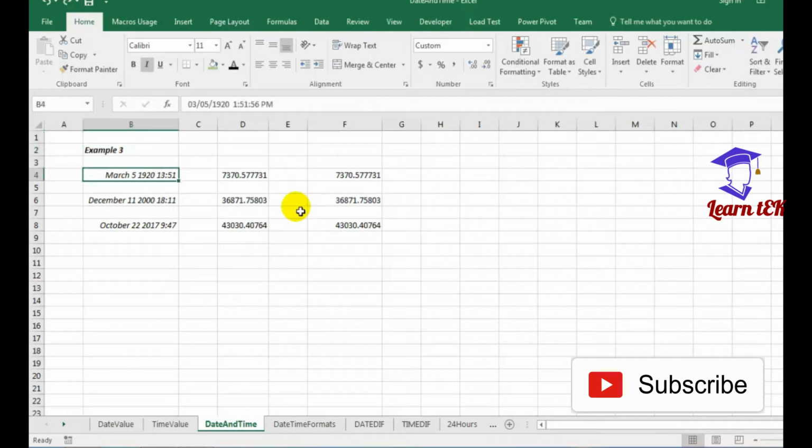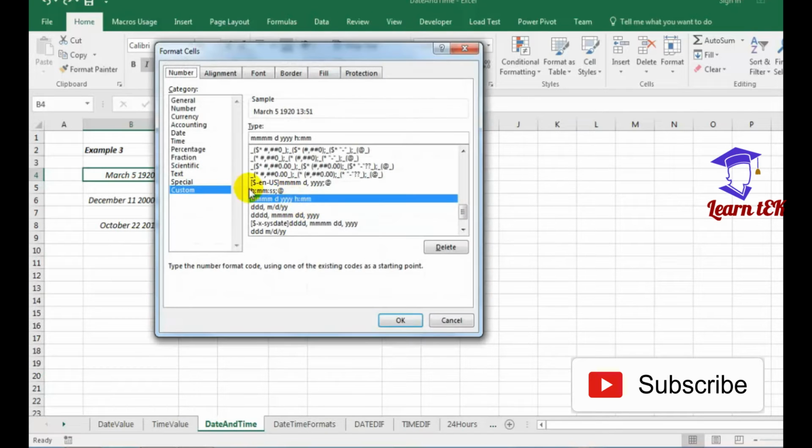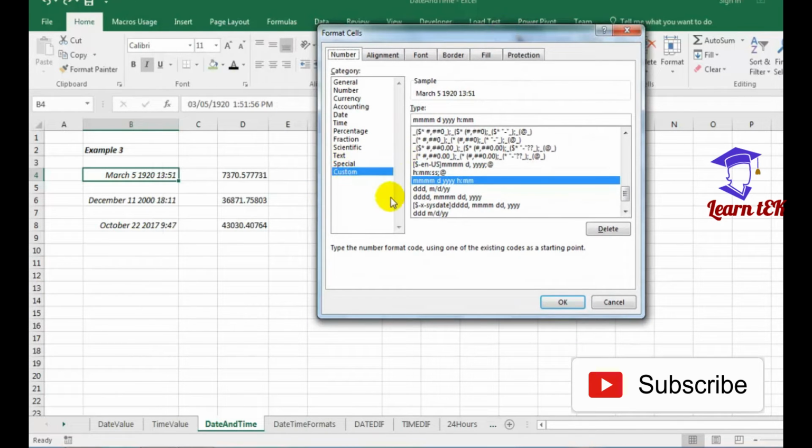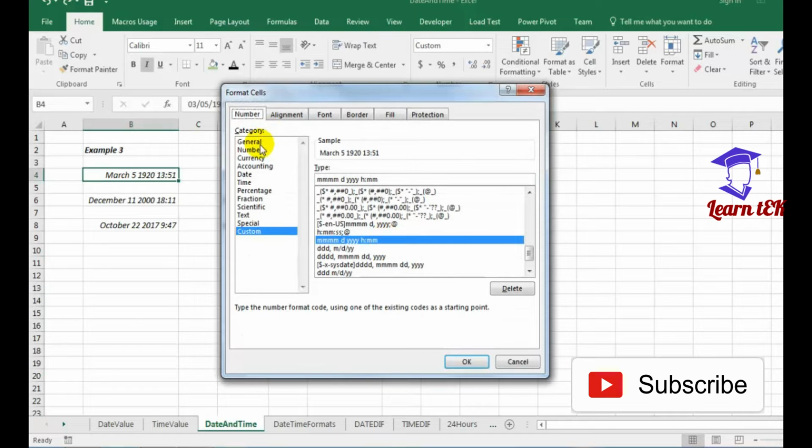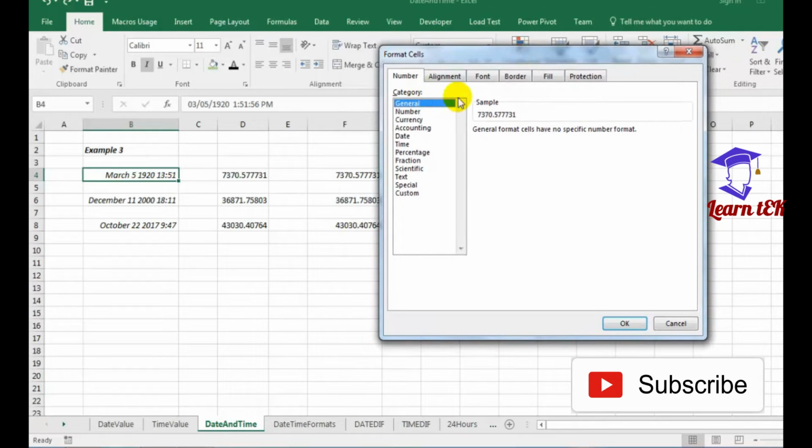I have a few dates here. I have 5th March 1920, and then I have 13 hours 51 minutes and 56 seconds. I can right click, go to format cells, and show you a custom format that I have already chosen. I will cancel this for the moment, and I have already referenced those cells here. I will right click this again and go to General, and in the General category I see the time as 0.57731 and the date as 7370.